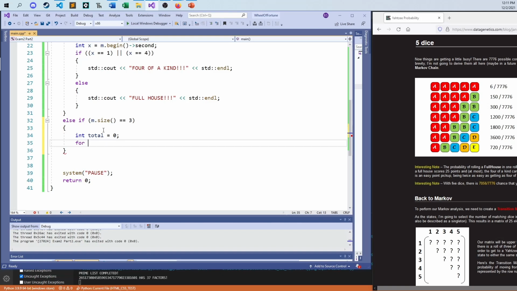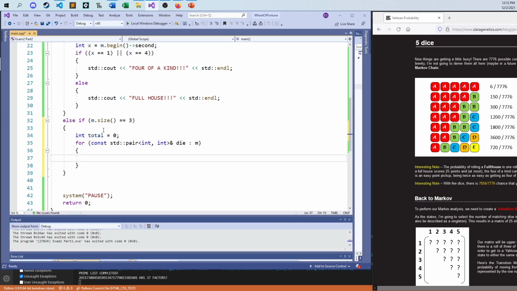And I'll use my range-based for loop for every std pair int, let me use a const pair reference, for every pair, I'll just call it die, in M, do stuff. That can help me out.